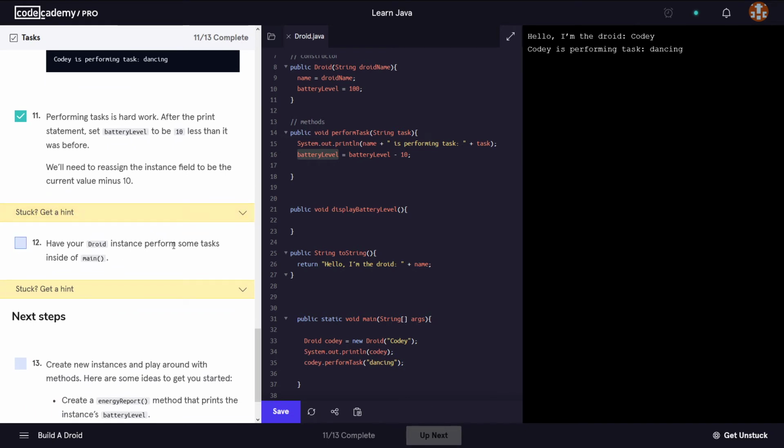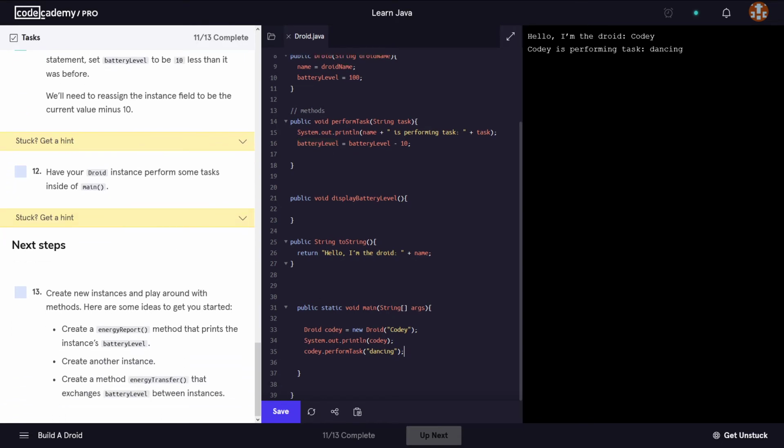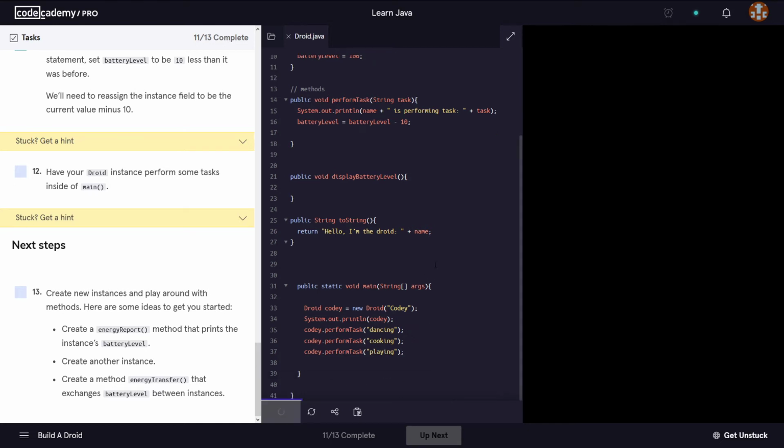Have your droid instance perform some tasks inside of main. Okay, so let's say Cody is dancing, Cody is cooking, right. Gosh, if I can only spell today. And then Cody is playing. We're gonna do save. Okay, so of course we're gonna have all these tasks printed on the screen.